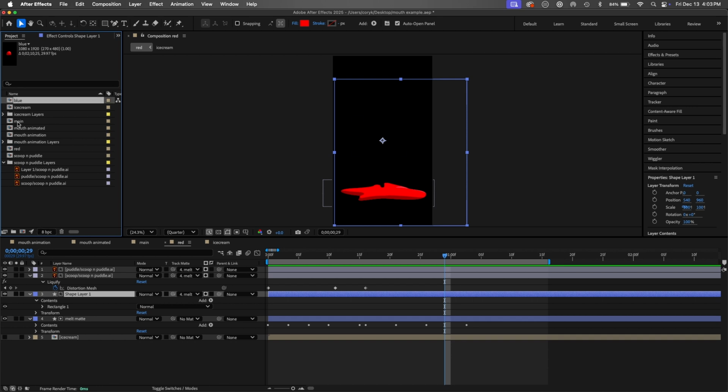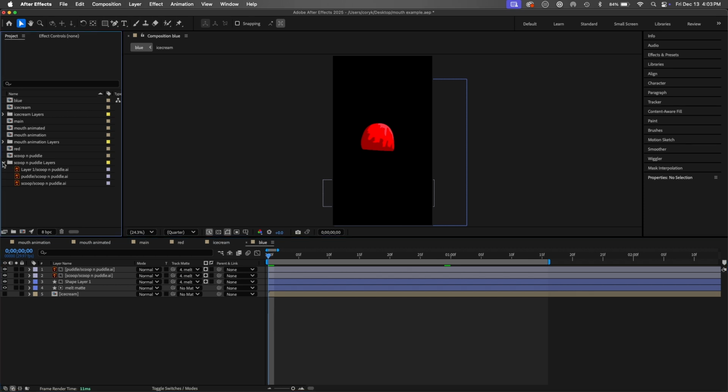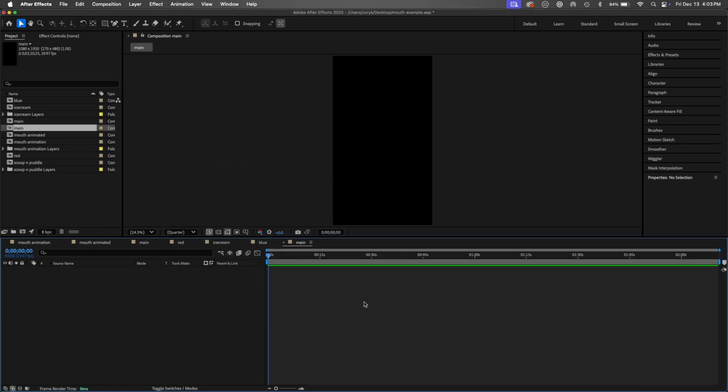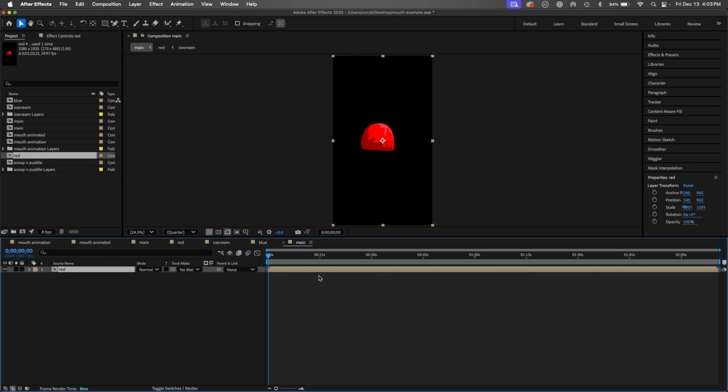Jesse was saying in class, rename it immediately, because otherwise you'll lose it. Yeah, you'll lose it. Now I'm just going to make another composition, a main composition, and we'll call it main. I'll take my red and put it in here like this, and then it's going to scoop.